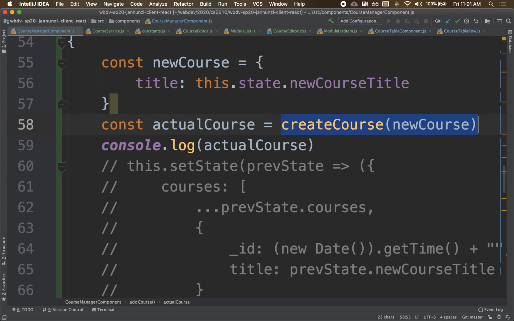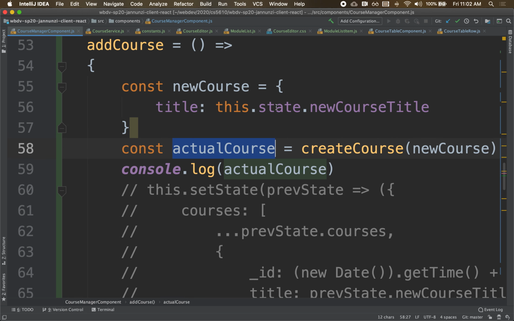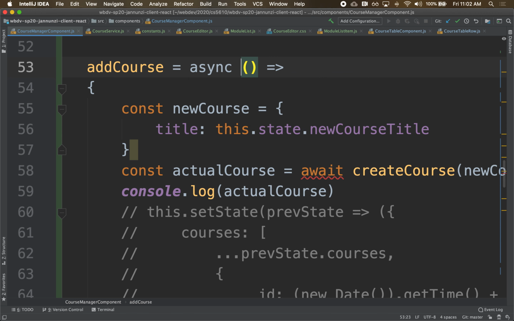But this is an asynchronous function. It's not going to wait. It's just going to keep going, right? And actual course will not have your course. So if we want it to behave the way we'd expect, we would put an await in front of this. Await for this. But await only works if you tag your function as an async function. All right. Okay.